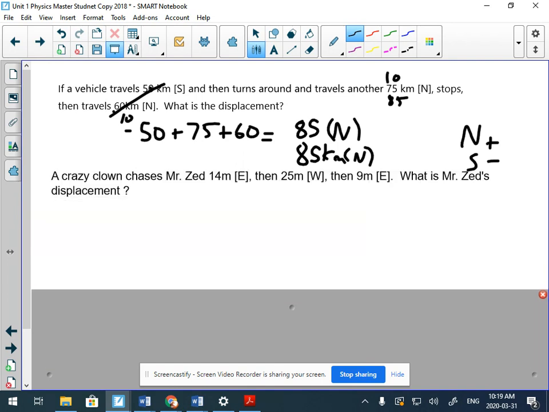Okay. So I'm going to do this one with a pause. You guys can try this. I'm going to do a pause like we would do in class. So a crazy clown chases Mr. Z 14 meters east, 25 meters west, and then 9 meters east. What is Mr. Z's displacement? Are you going to draw a picture where it looks like this, west and east? Are you going to say west is positive, east is negative? Doesn't matter. You've got to figure out a way. Where's Mr. Z?